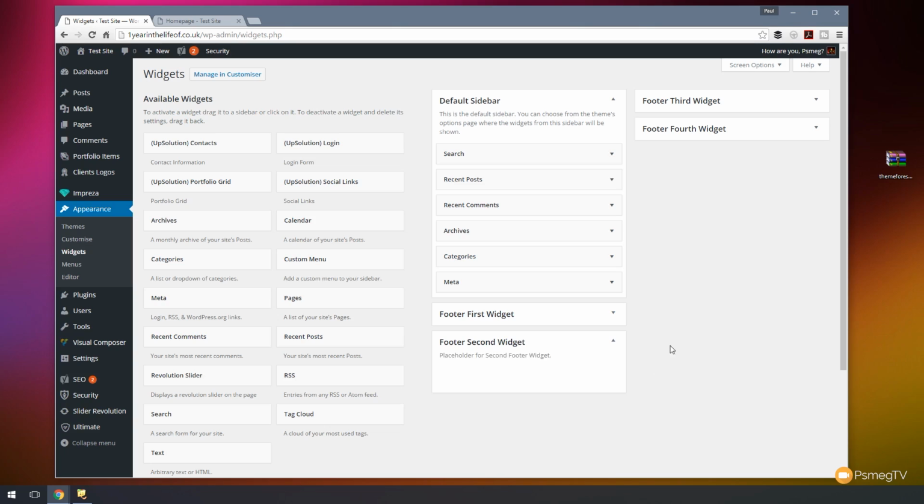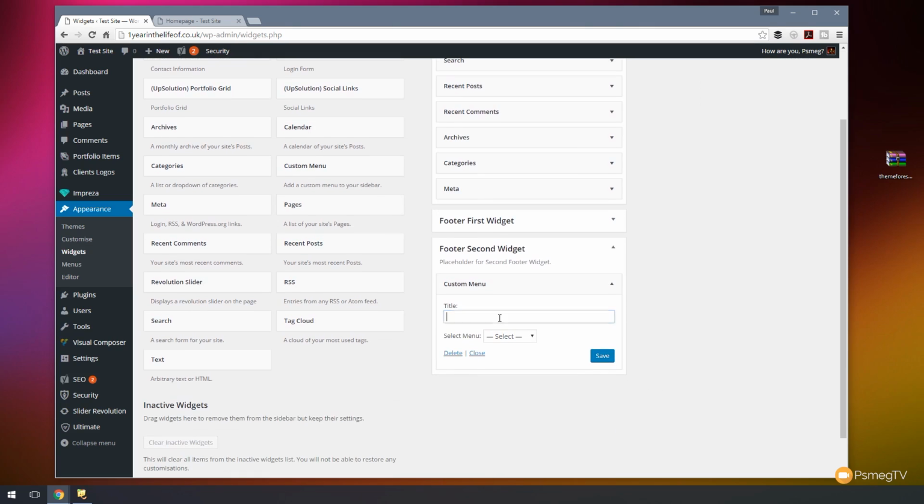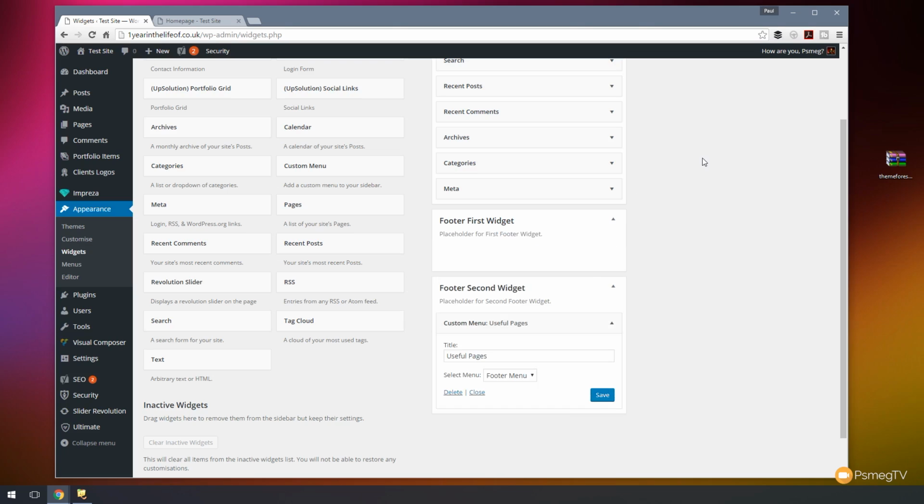So we'll go into the second footer area and what we'll do is we're going to put a custom menu in this. We'll drag that over and drop it in. We're going to call this Useful Pages. And then we're going to choose the menu we want. So we've got footer menu and the main menu. Well, we've set the footer menu to go in there and we'll hit save. And then we're going to fill in the information for the first widget and the third, sorry.